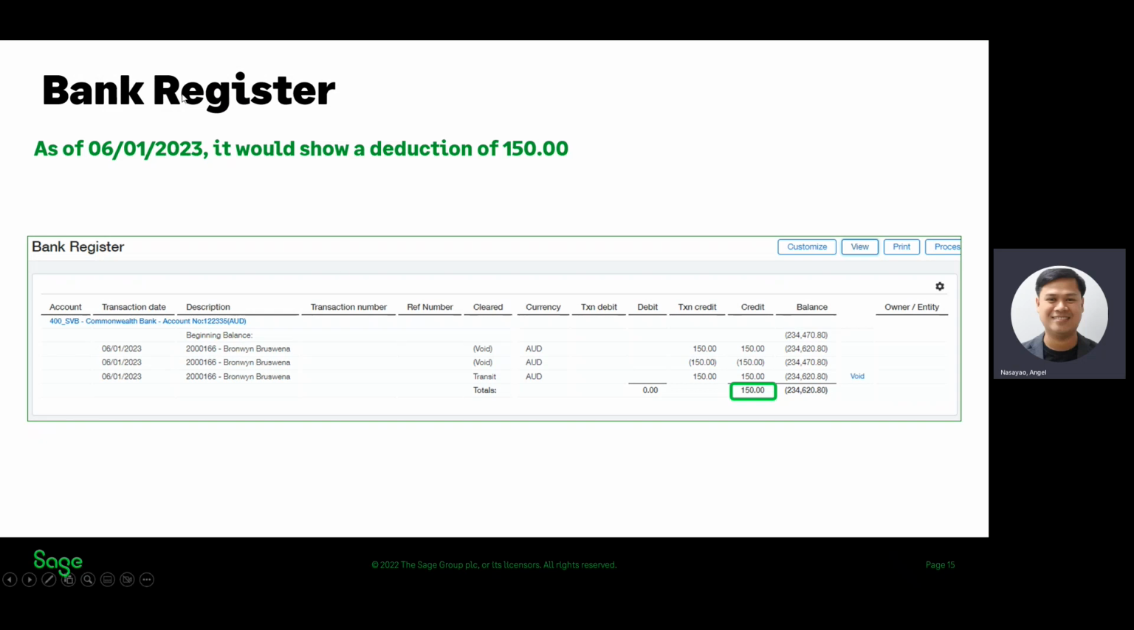So let's have a look at the bank register. If you run the bank register as of 0601, you will see in there the original payment and the void being made and the latest payment that we did, right? Which would be the record transfer. So what you will see here is 150, a credit to your bank, which is like a payment of 150. So that's what we would like to achieve basically, right? Which is like a deduction in your bank register. So you can do it in your bank reconciliation.